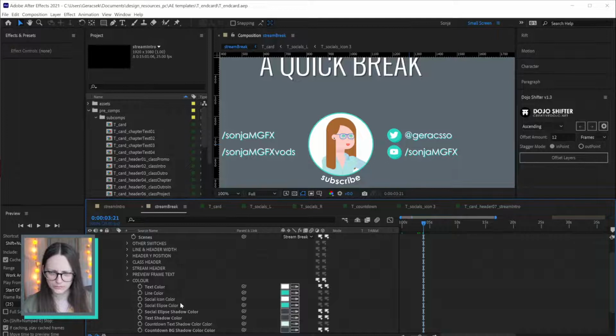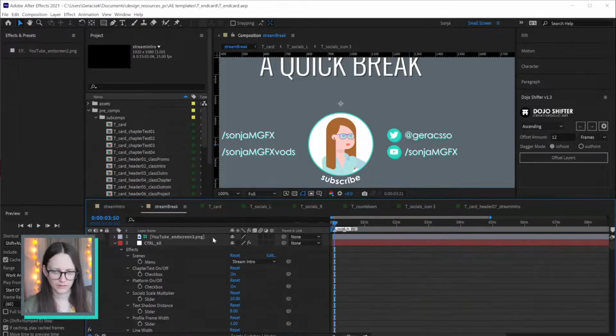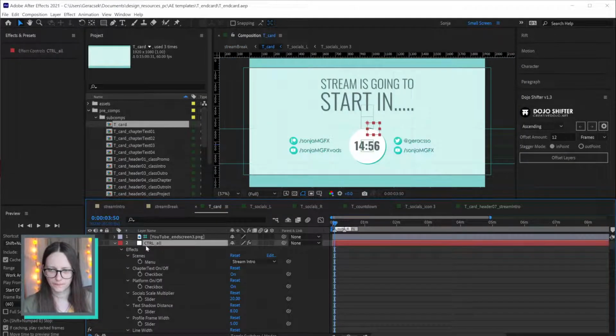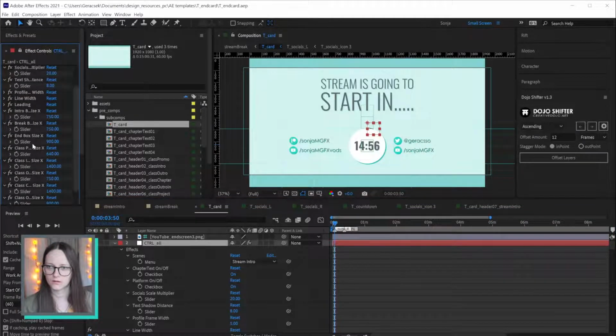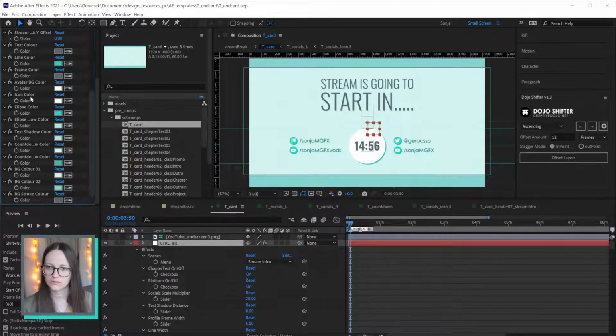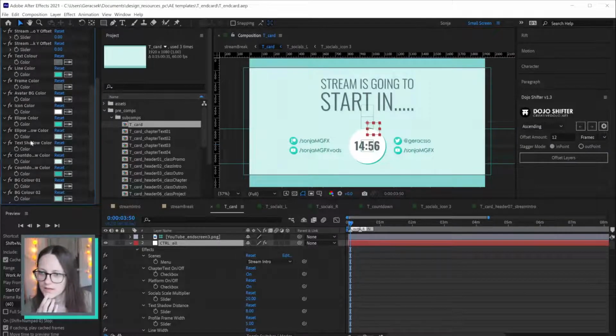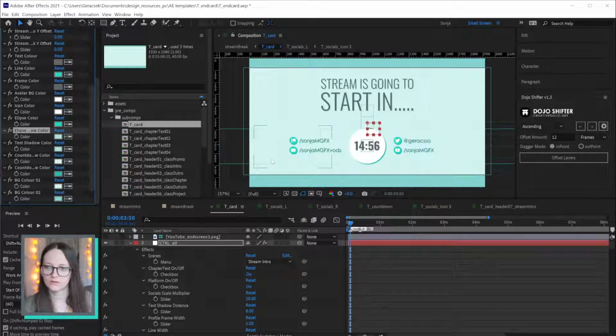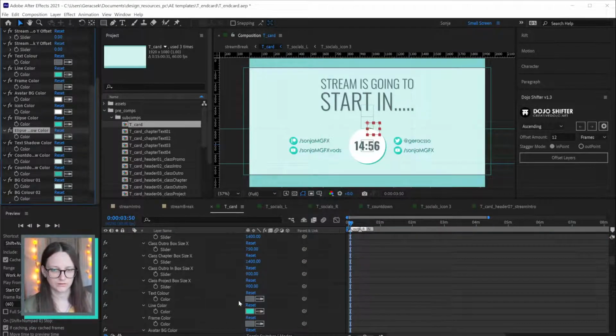So the ellipse drop shadow color didn't change, which means something is wrong here. Let's see what's going on and where these colors are. I need a little bit more real estate on my effects. And the ellipse drop shadow color. I don't even know what this is doing. I think it's not linked correctly.